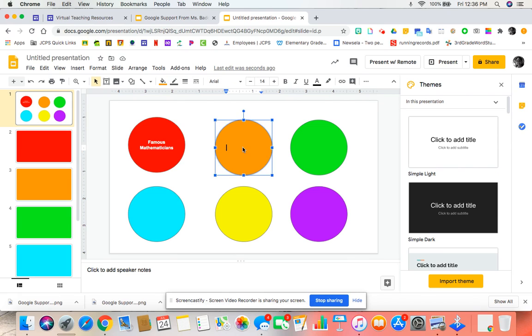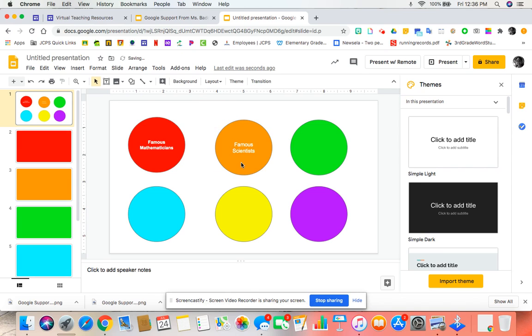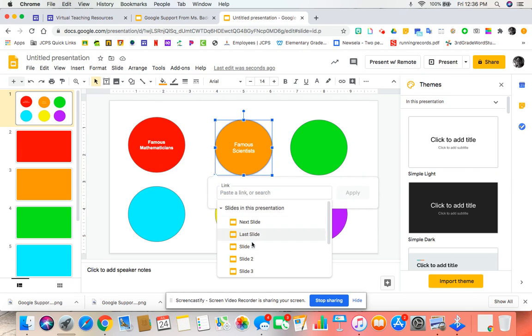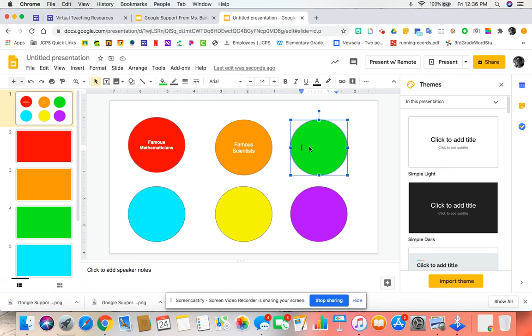And then this one will say famous scientists. Okay, and then I'm going to turn this one white. I might center it as well. And I'm going to link it to slide number 3. And then this one, famous explorers.